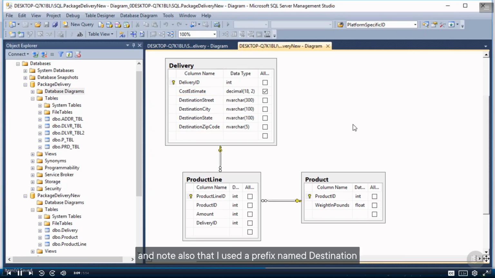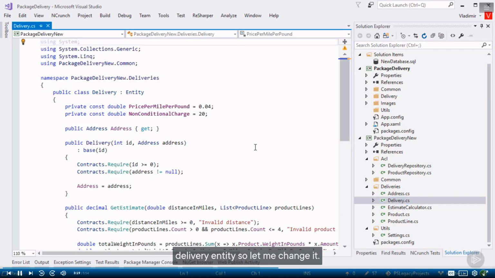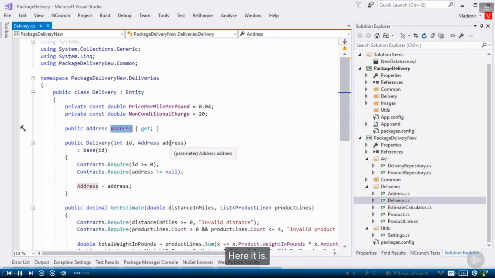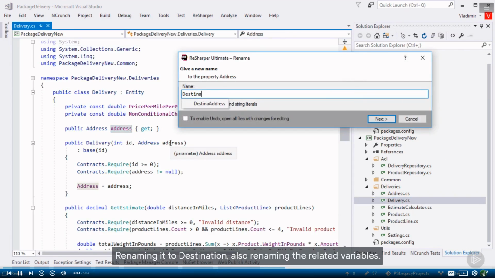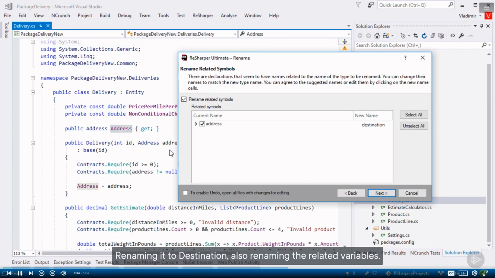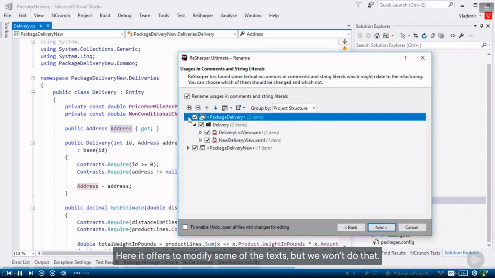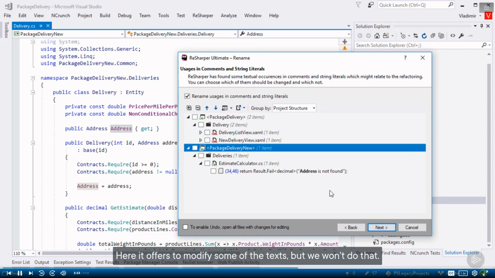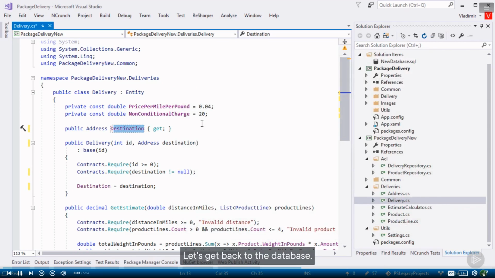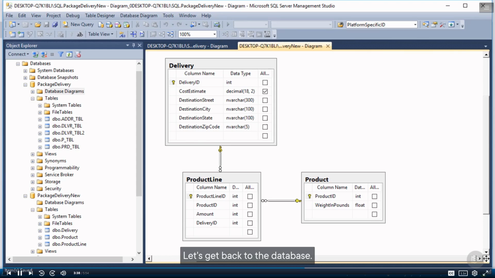Alright, and note also that I used a prefix named destination for each of the address fields. This actually differs from the name of the property in the delivery entity, so let me change it. Here it is. Renaming it to destination. Also renaming the related variables. Here it offers to modify some of the texts, but we won't do that. Good. Let's get back to the database.